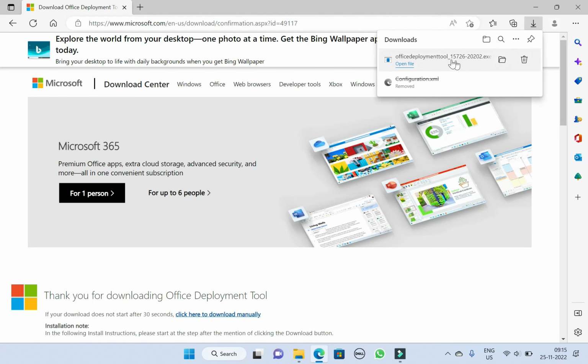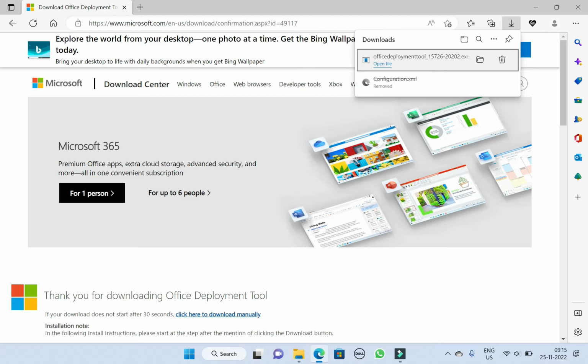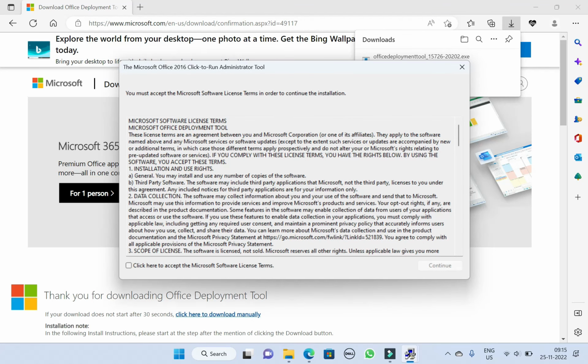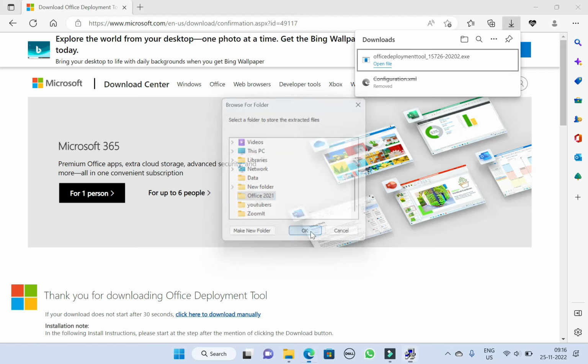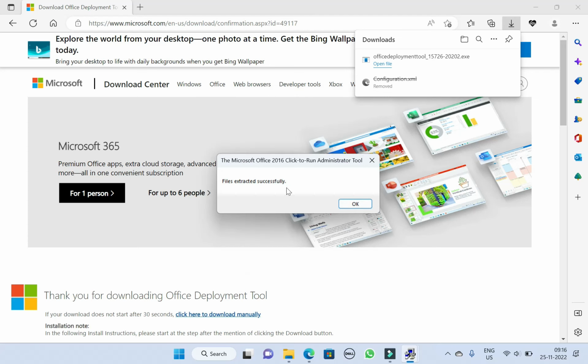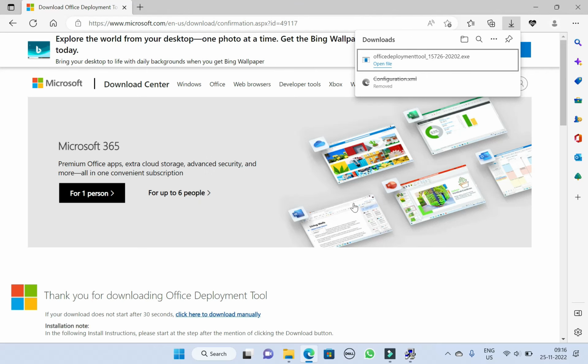As soon as it is downloaded, just double click on that. Just click here to accept the license terms and conditions. Click on the continue, and now select the folder you have created on the desktop with the name of Office 2021. Click on the OK. File extracted successfully.